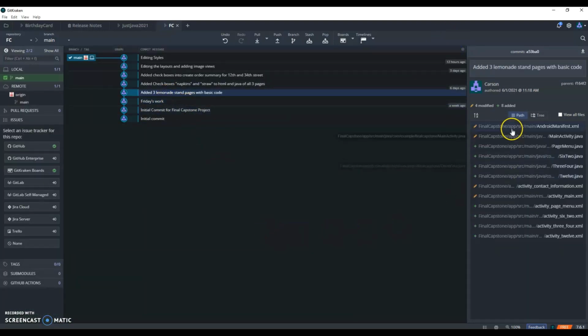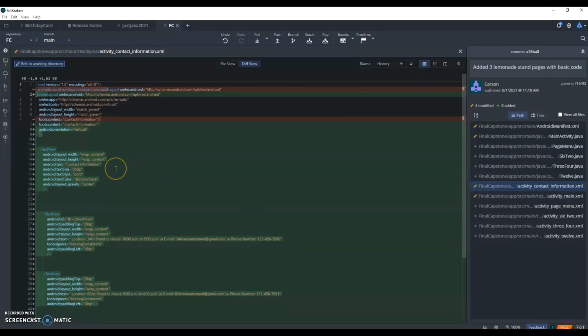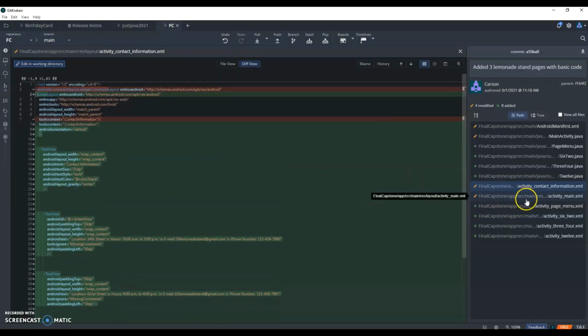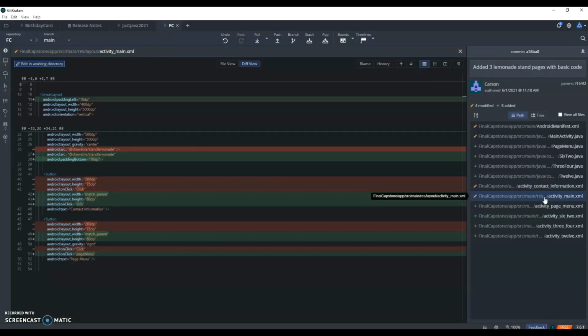Here's the second. I added the activity contact information. I actually added text views and put information on them: fake emails, phone numbers, the hours, addresses. We'll go into the app soon. The final capstone was just the activity main XML, where I added stuff into the buttons. I added the buttons that were in there. I edited the linear layout a little bit.